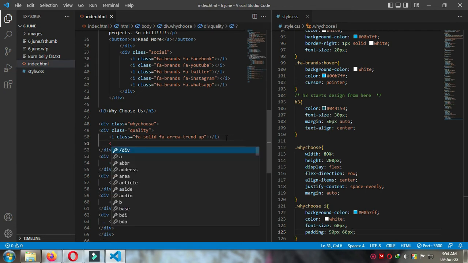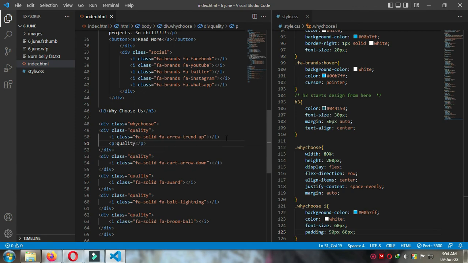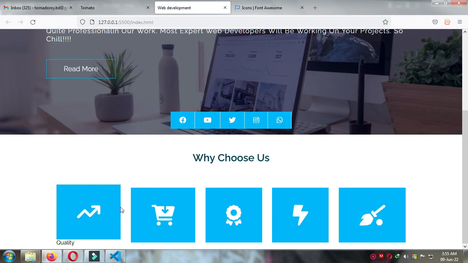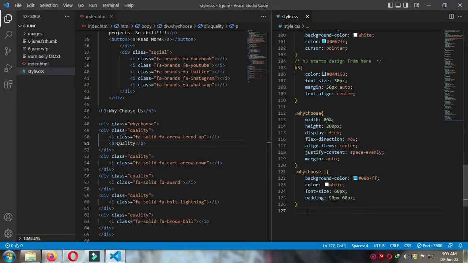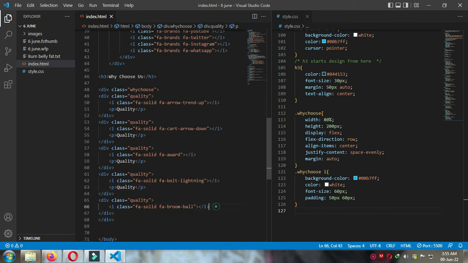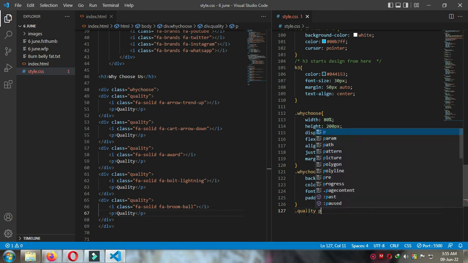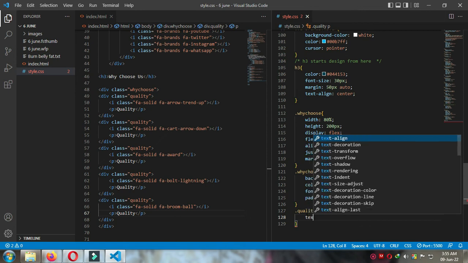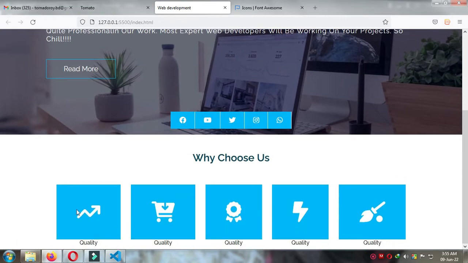Now we will have to give a para, and we will be writing quality. Why quality? Because you can see the problem that due to being flex, they are pushing the thing upward. So what can we do? We will copy it and paste it inside each and every div that we have taken. So they are looking like this. Now inside the quality and P, we will say text align will be center. Now text align is centered.